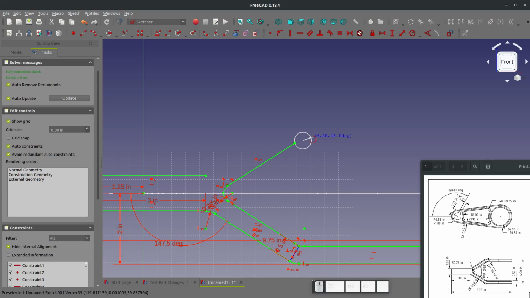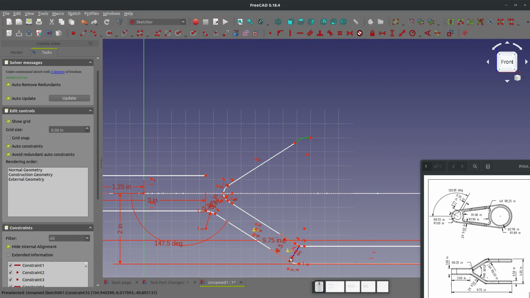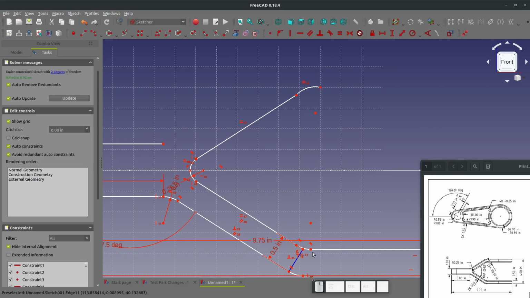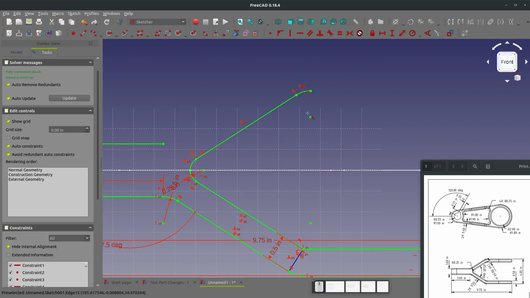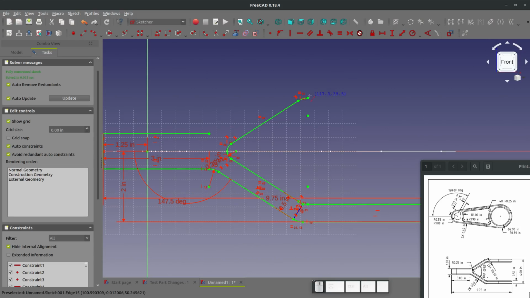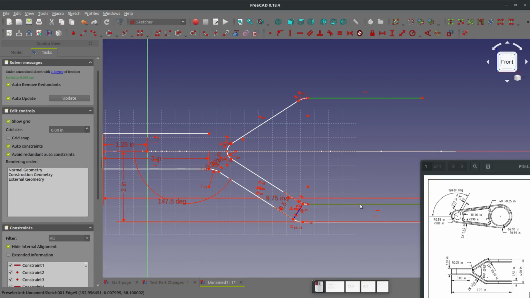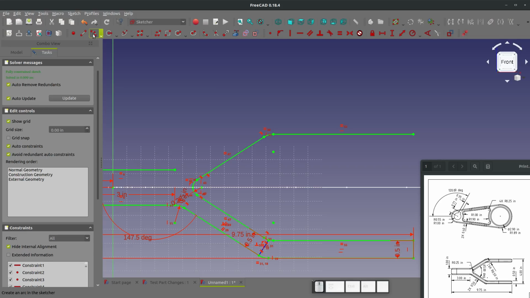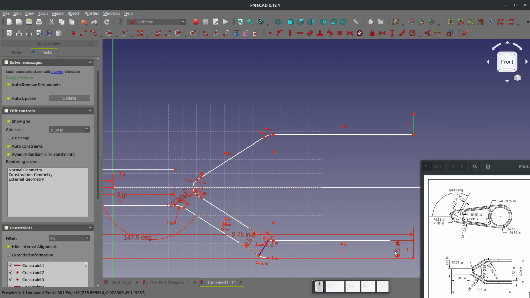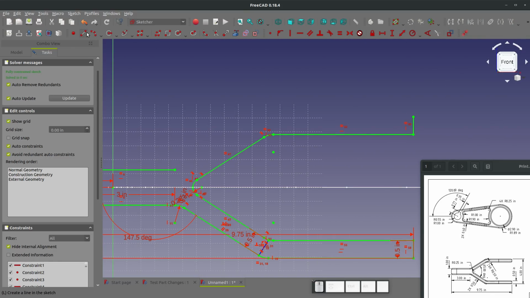We'll add in yet another arc. We'll go equal, we'll go vertical, we'll go tangent, and fully defined again. We'll add in another line that I'm going to make equal, and then we'll add in yet another vertical line that we will make equal with this one.